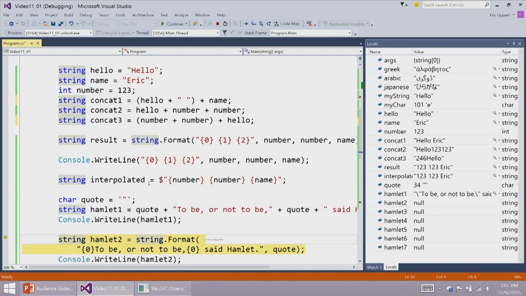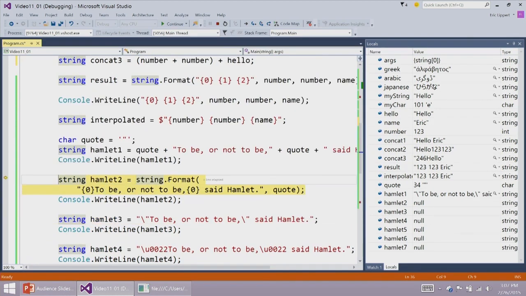Another way we could do this is to use the same string.format trick that we just learned about. We could say Hamlet2 is string.format, "to be or not to be," said Hamlet, with 0 here and 0 here, and quote. Before I had 0, 1, and 2, and they were replaced by different values. Here I have two zeros, and both of them are replaced by this. So this is kind of a general purpose string search and replace mechanism. It looks for all of the zeros in curlies and replaces them with whatever is here.